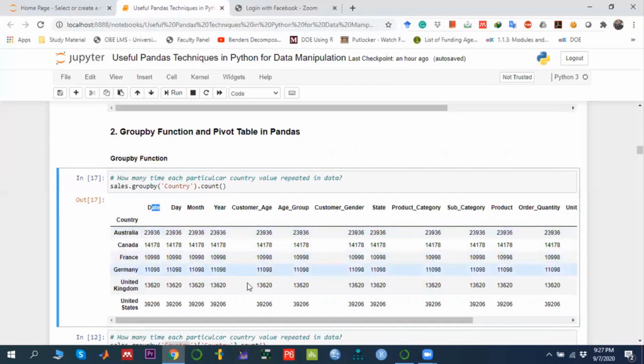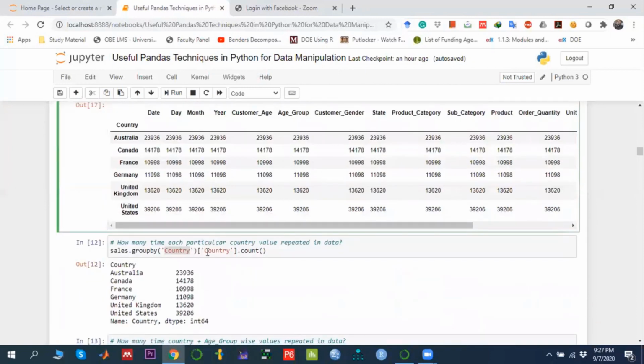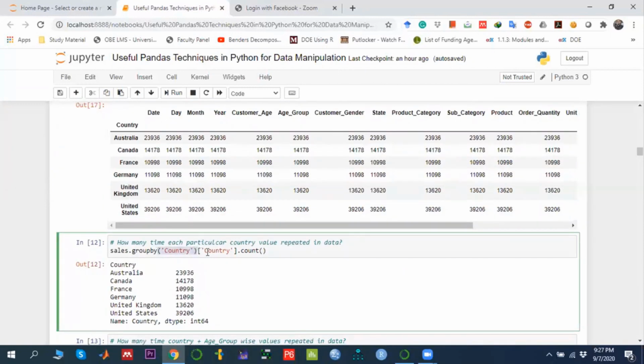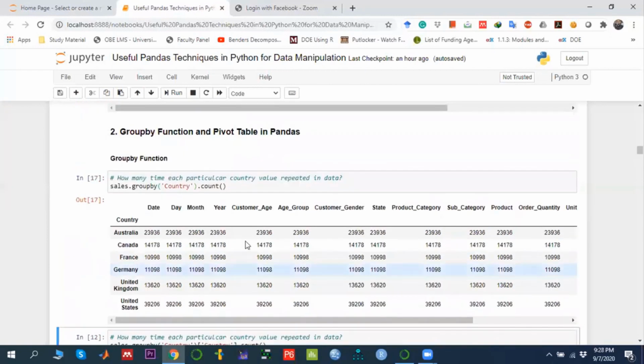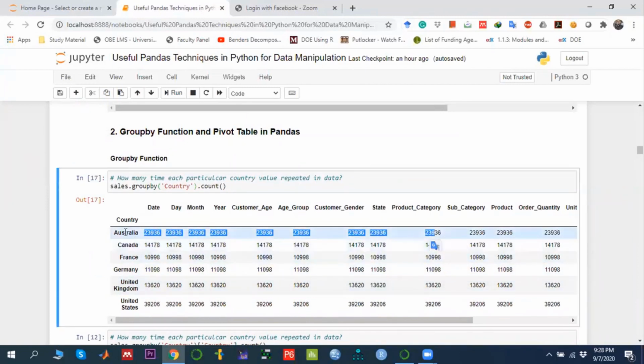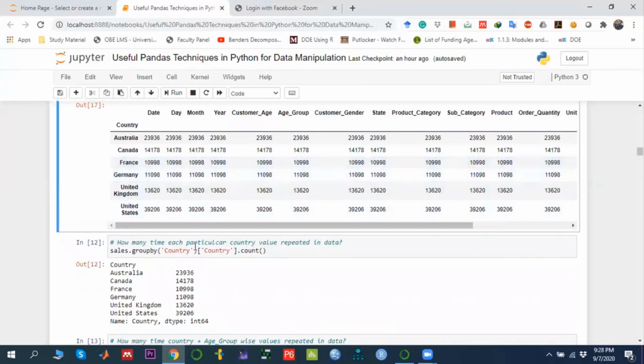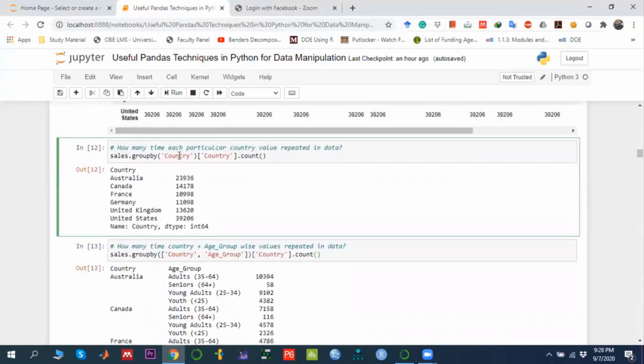So this is not a good representation if you just want to check how many times Australia or Canada is appearing. How can we do that? After this group by, we can write the country column and then count. That means only counting with respect to country, which is the best representation. Instead of checking the whole data set, this is a better way to see how many times a particular country is appearing.